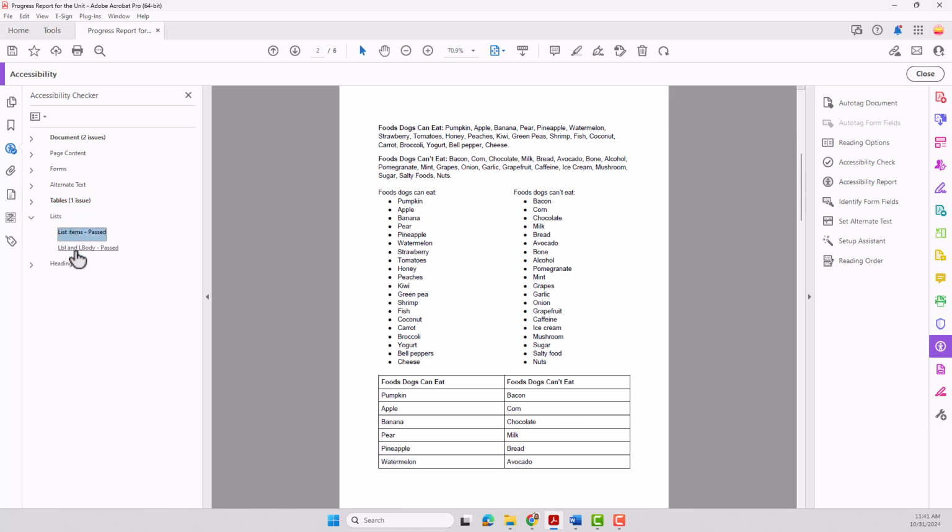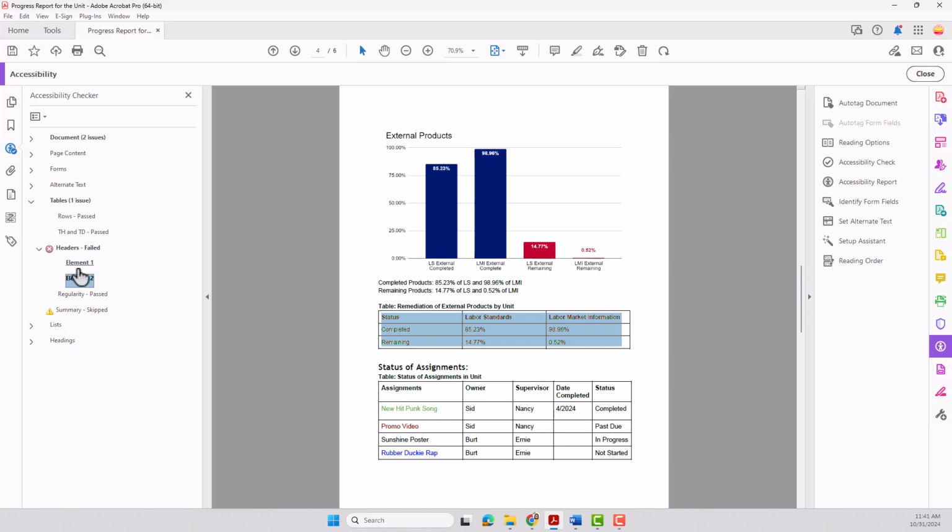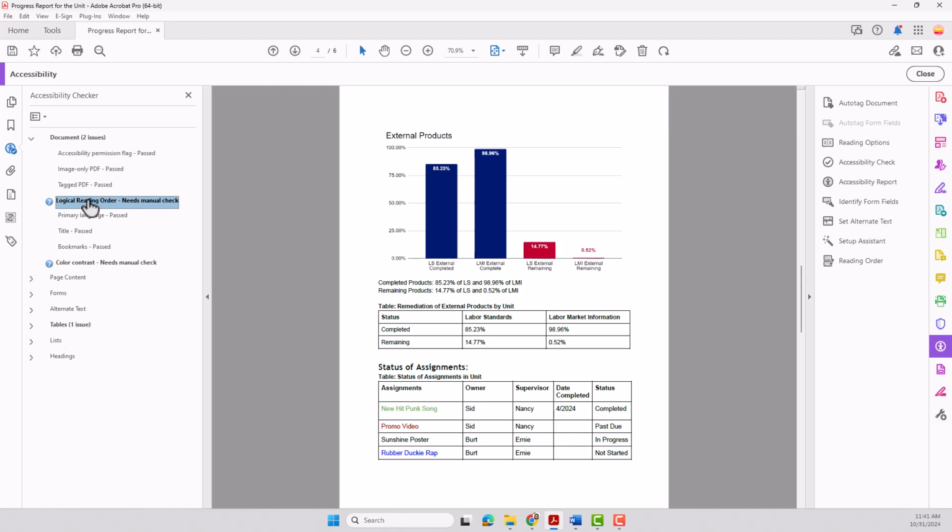There are no issues under my list items, which is great, and there's no issues for my headings because they all have appropriate nesting structure. So now that if I've completed my headers, I will have a clean bill of health for my accessibility checker and know that the automatic checks are completed. But as I said before, I want to make sure that I go back and check my logical reading order and I check my color contrast, which are necessary before I completely make sure that my document is fully accessible. And that's the accessibility checker.